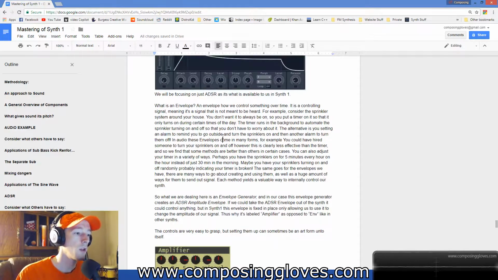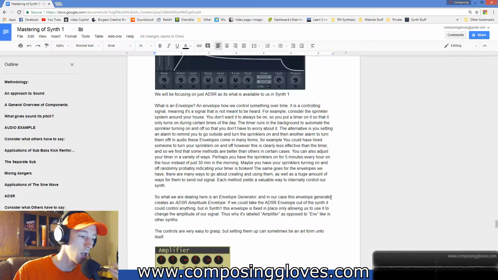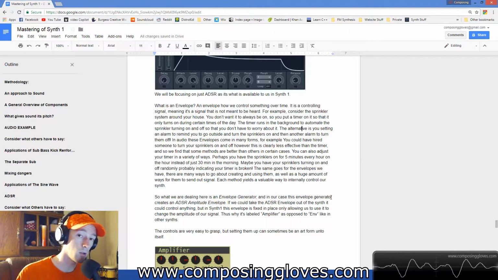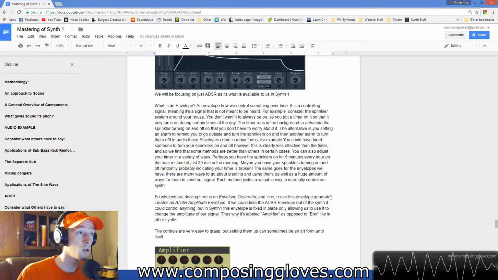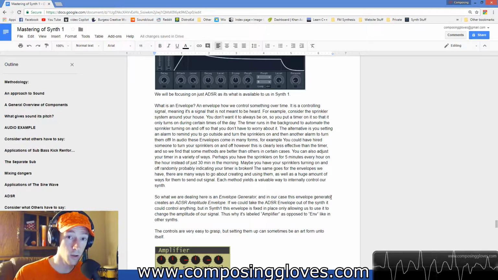So here I explain a little bit about an envelope, and I go down this analogy, which I think is a pretty good analogy. The sprinklers around your house. You have a sprinkler system, right? Maybe you don't. Maybe you live in the desert or someplace you just don't have sprinklers. But anyways, let's just pretend you've got sprinklers around your house. You could set an alarm in the morning to remind you to go turn the sprinklers on. And so you set this alarm, you wake up, you go turn the sprinklers on. And then you need to set another alarm to remind you to turn them off because you don't want to pay a water bill that's ridiculous.